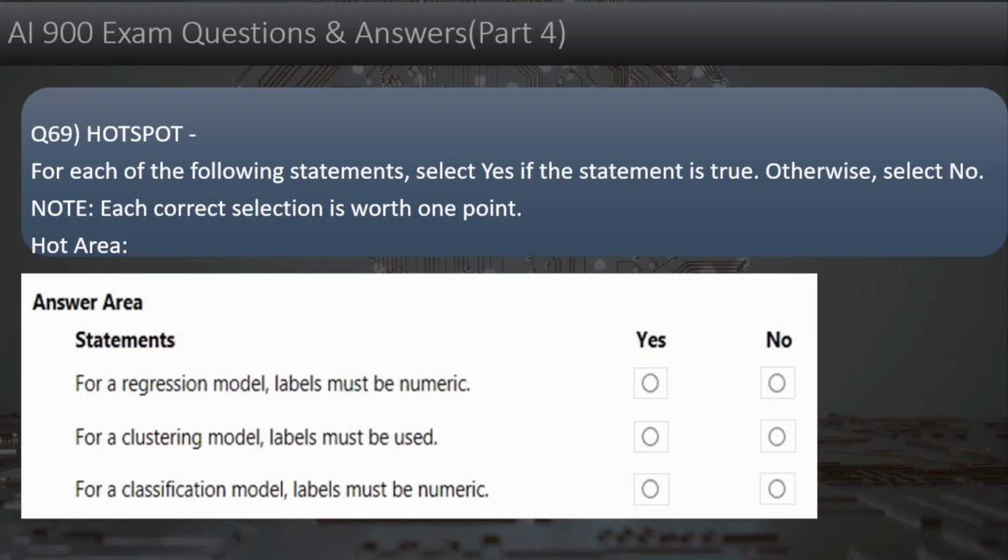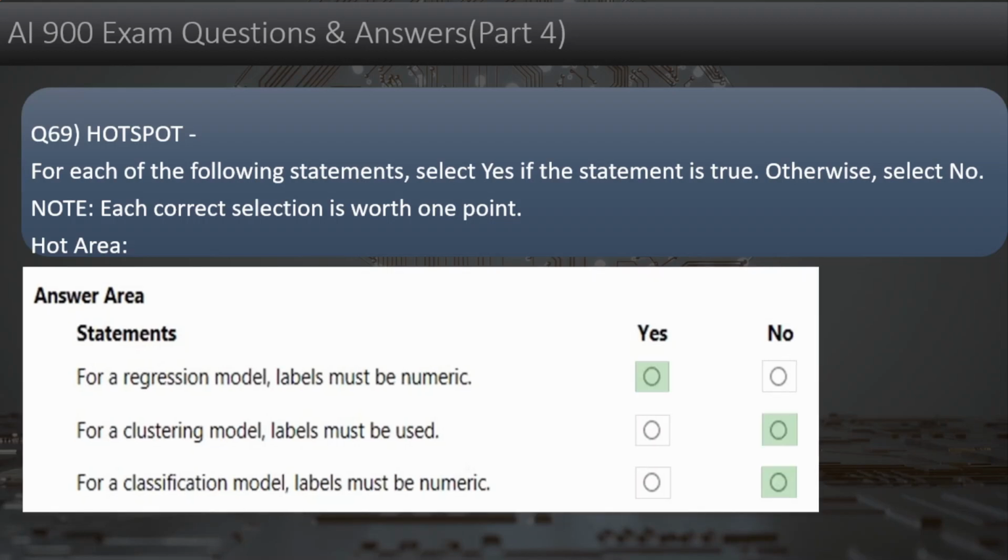Question 69. Is it true or false? For a regression model, labels must be numeric. The statement is true. For a clustering model, labels must be used. It's false. For a classification model, labels must be numeric. This is false.